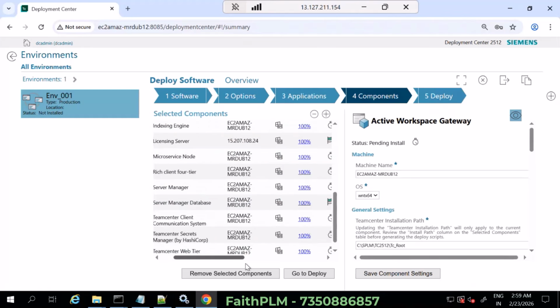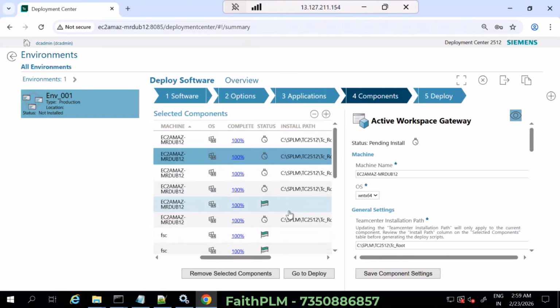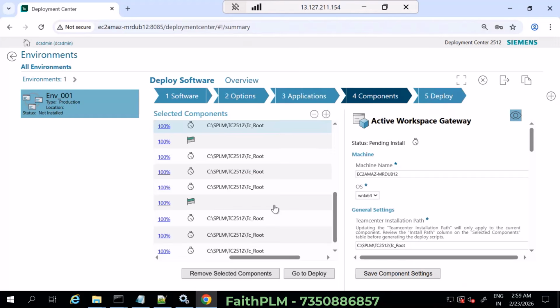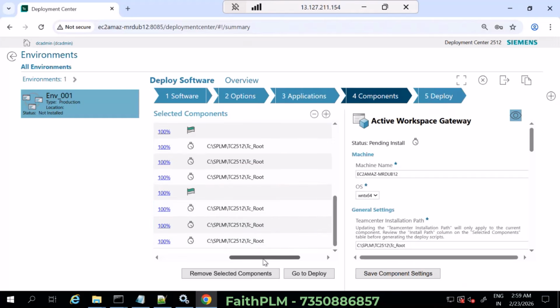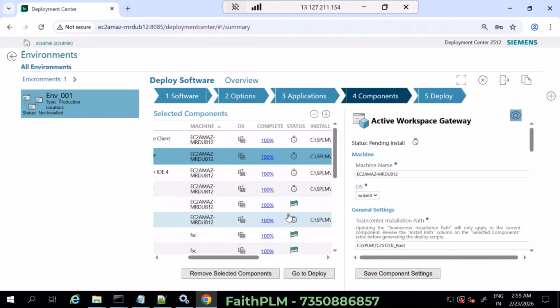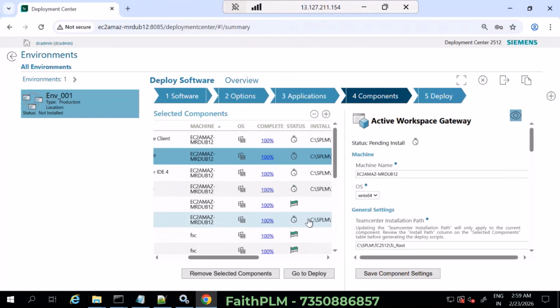So we need to cross verify the status once. Okay, if you are seeing the flag, that means it is installed. If you are seeing this, then this is pending install. So you can check the location also where those components will be installed. Most probably most of them are in the root directory, TC root. Now it is okay. Every component is 100%.